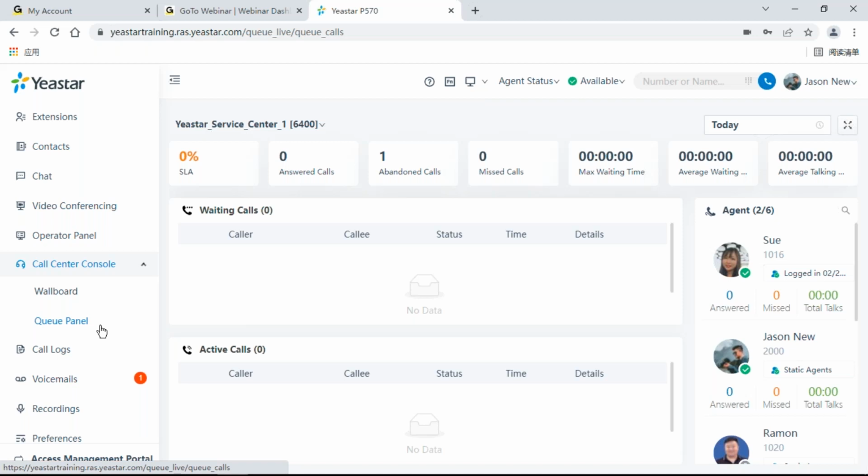Like a dynamic agent, let's see, you can see the first agent, Sue, she's a dynamic agent. So I can log her in, kick her out, or pause her. And this is a static agent. I can also pause them. This is how I'm going to control it. It's totally the simplified way for us to manage the entire team, right?